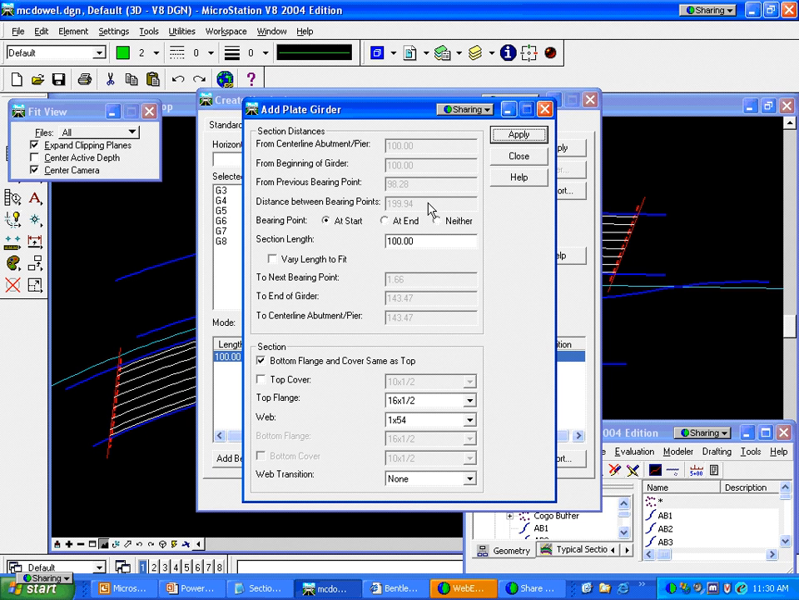Alright, and this is just that first 100 feet along the girder. Alright, now for the center section of the girder, 143.47 feet.